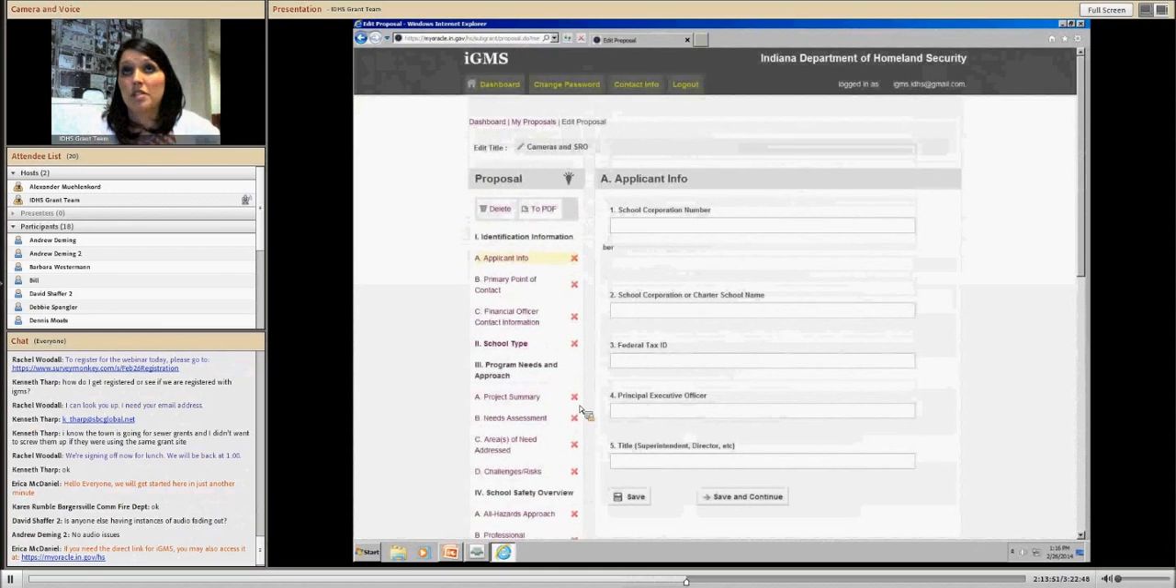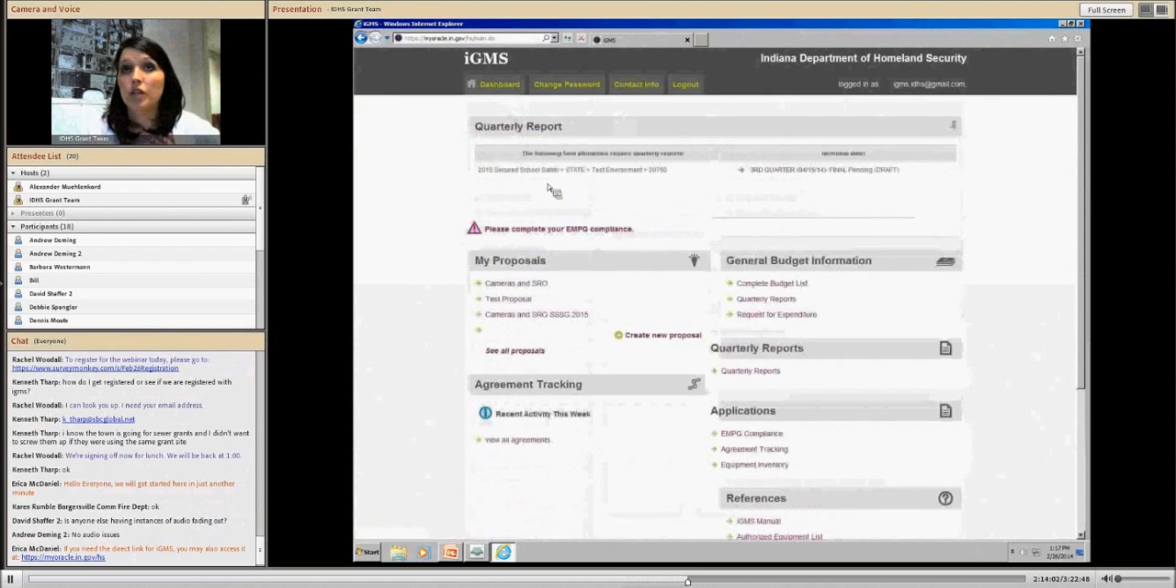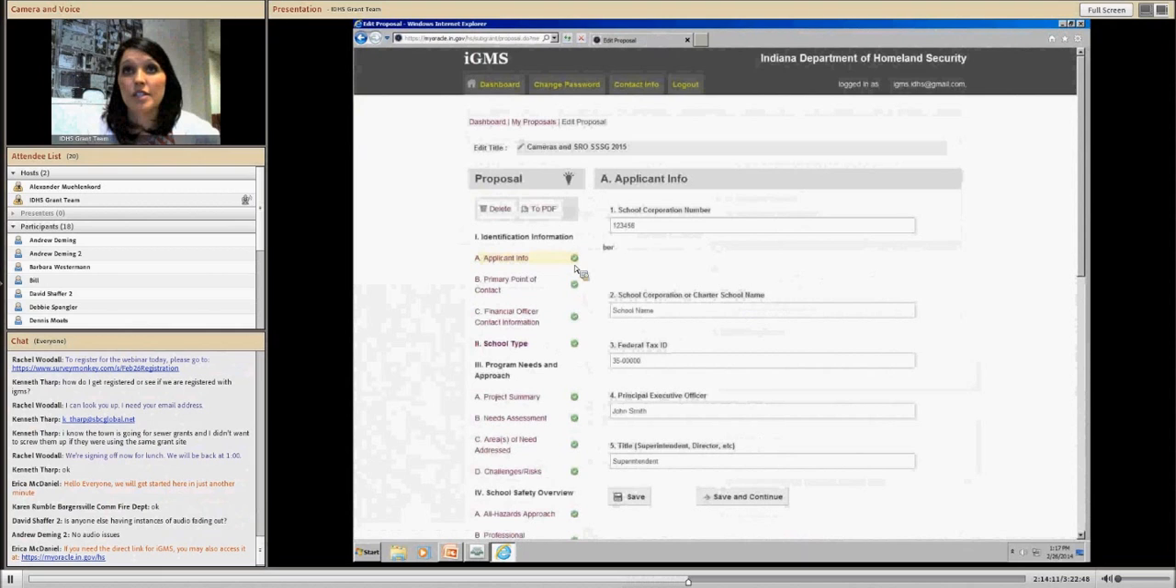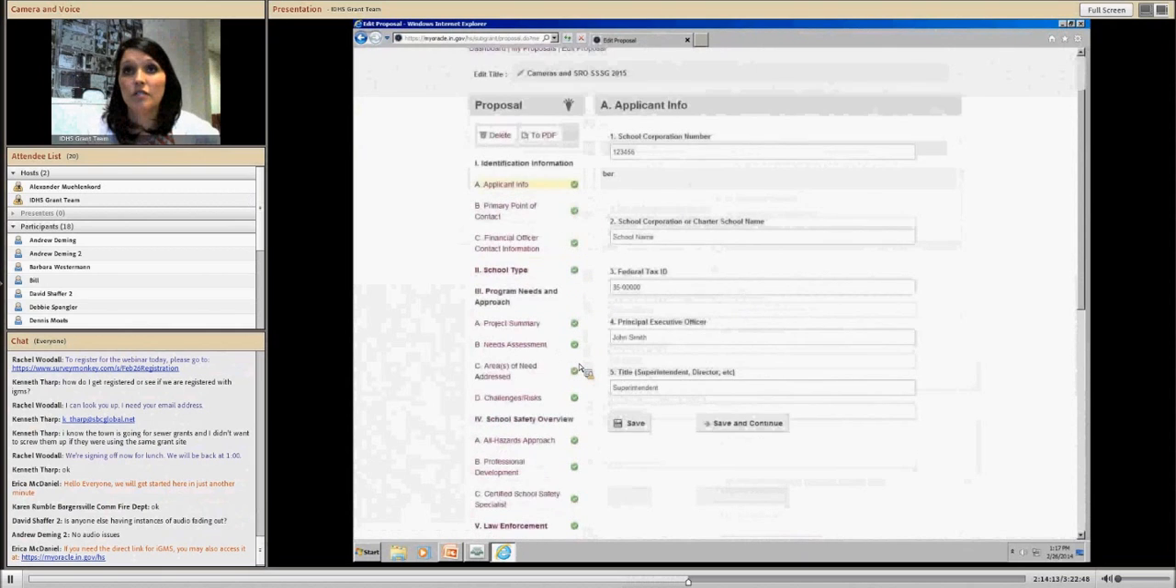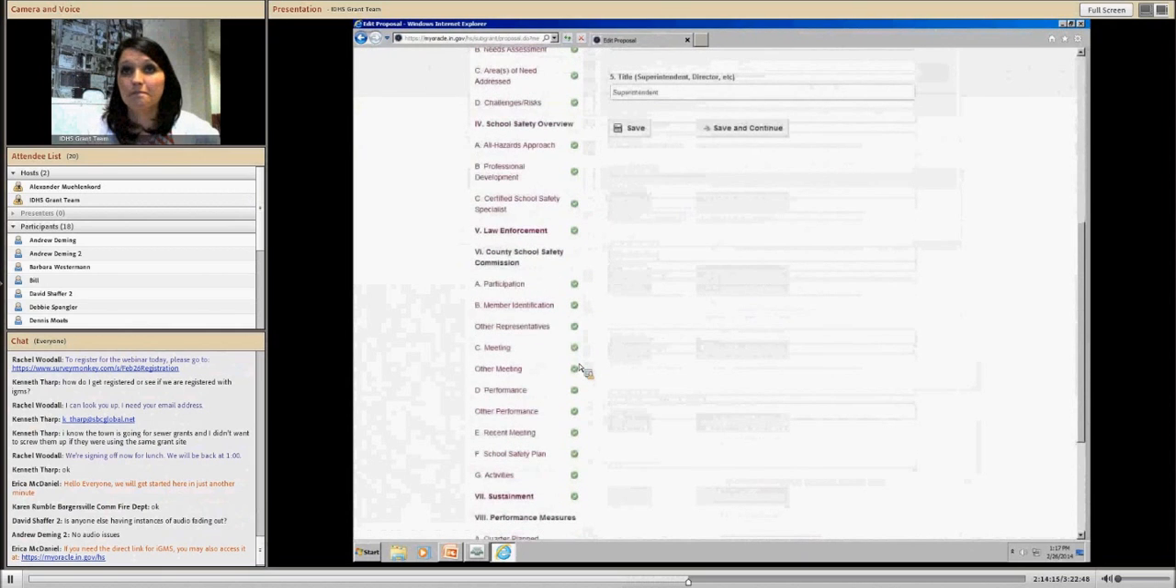So for the purposes of this, I'm going to go back to a different proposal that I've already completed so that we are not sitting here for hours upon hours. So I'm going to go back to my dashboard and go to this cameras and SRO proposal that I have already completed. And you can see that I have all these lovely green check marks.